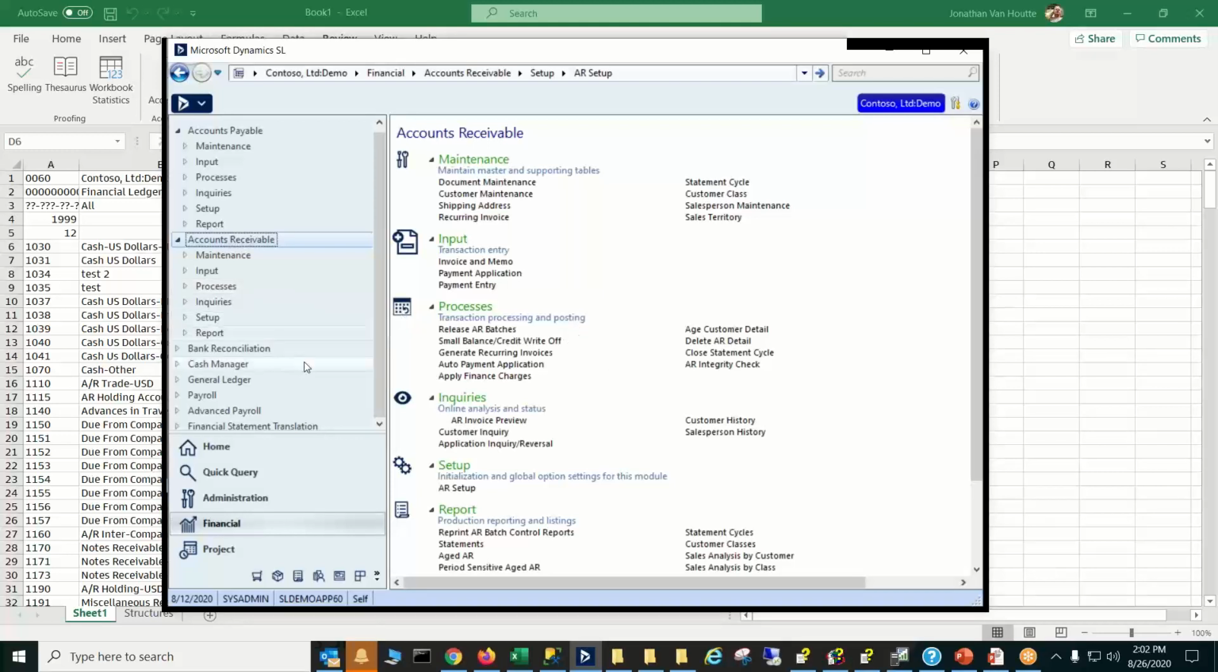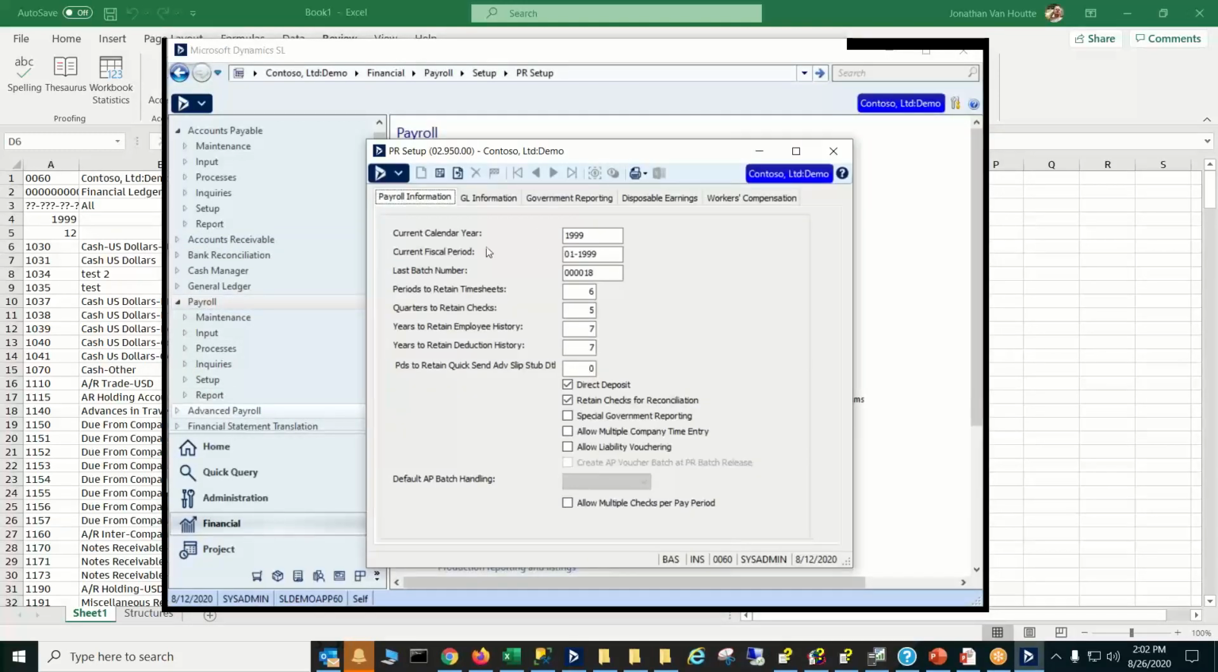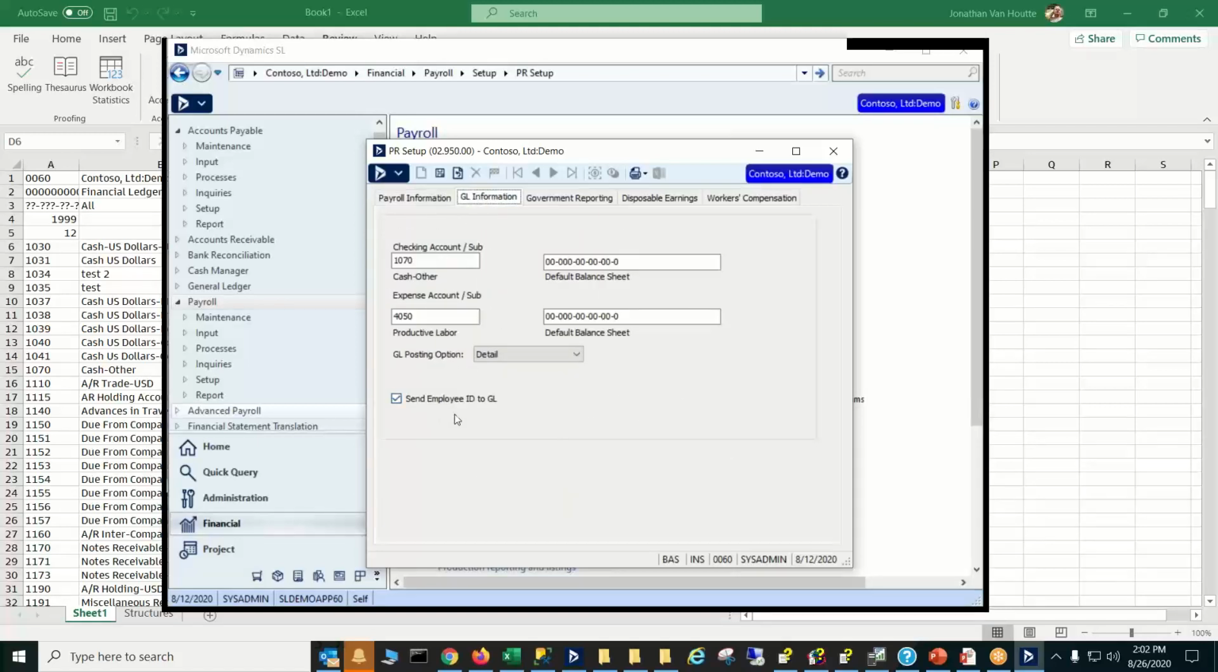And then payroll I wanted to show you. So payroll setup. And this is the one that has this. So post in detail, and then also send the employee ID to GL. And this is unchecked by default, so that's not going to get up there where anybody can see it. But with Excel statements, I suggest turning that on so that those people that you want to be able to see that at the GL level, they will be able to see it.